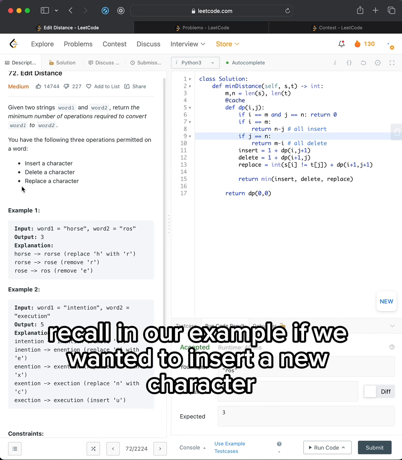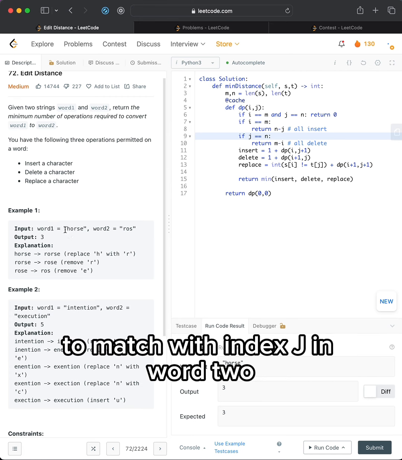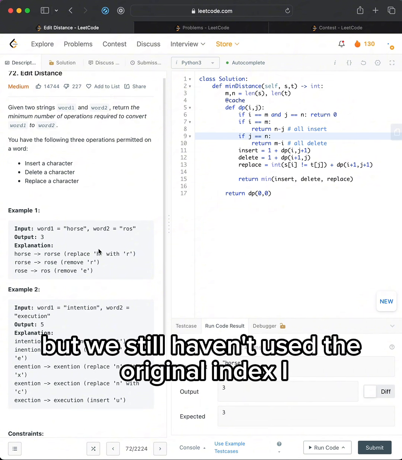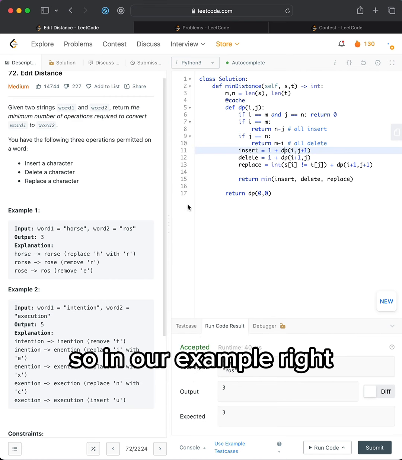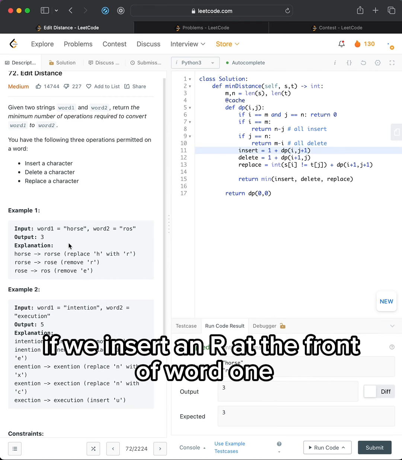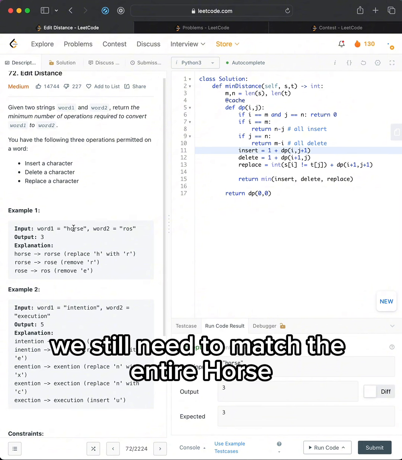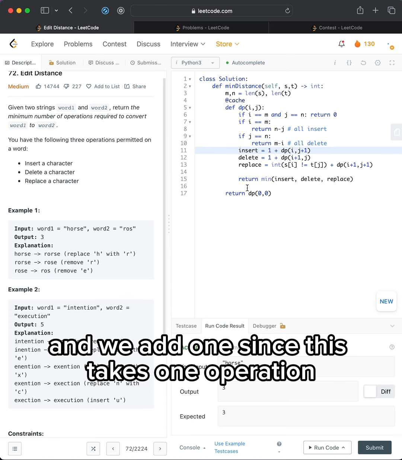Recall in our example, if we wanted to insert a new character, we add it in the front of index i in word1 to match with index j in word2. So we matched with index j, but we still haven't used the original index i. So we need to recurse on dp of i, j plus 1. So in our example, if we insert an R at the front of word1 to match with the R in word2, we still need to match the entire HORSE with OS in word2. And we add 1 since this takes one operation.